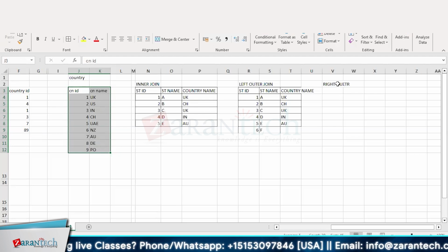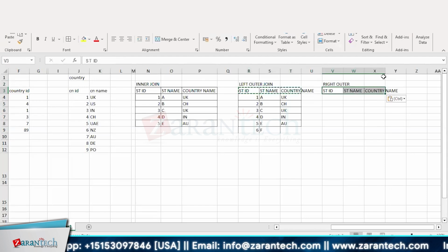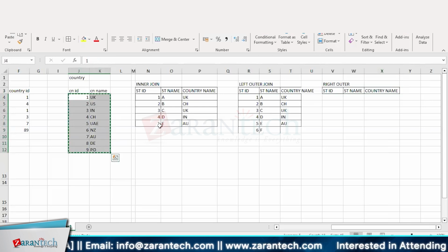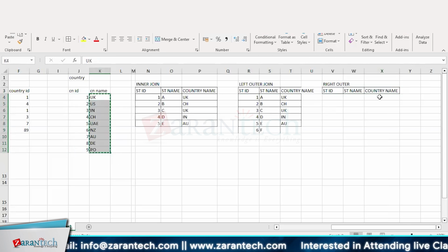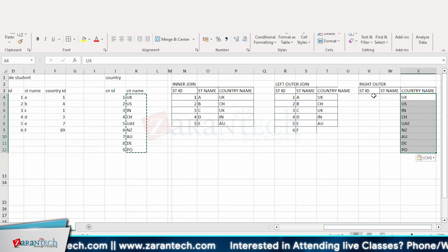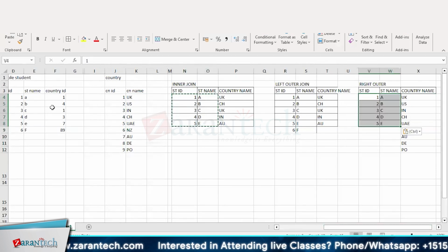So from the theory point of view, how does the right outer join work? I will show you. Let's say I have this country name. I said all the countries from the right table will show up. So this will not be like this; all the countries will come up. Now from the left, what will happen? From the left, 1, 2, 3, 4, 5 will come, right? Now 1 has a value.